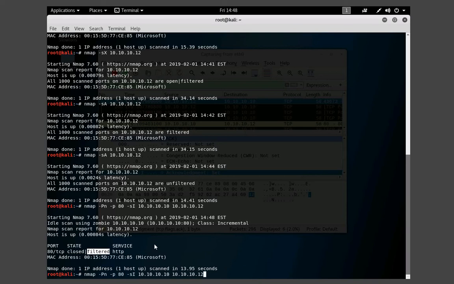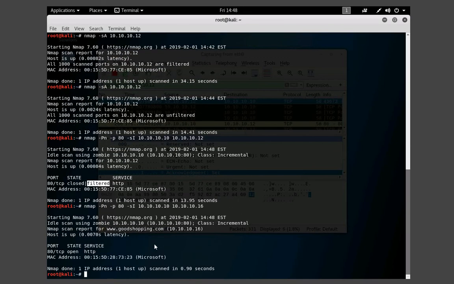Let's try that against my 2016 server. I'm pretty sure that I got port 80 open, and you'll notice there it is. It is open, but the scan looks like it came from not my Kali Linux system, but from my Windows 10 system. So again, this gives me the ability to make it look like my scan comes from somebody else.